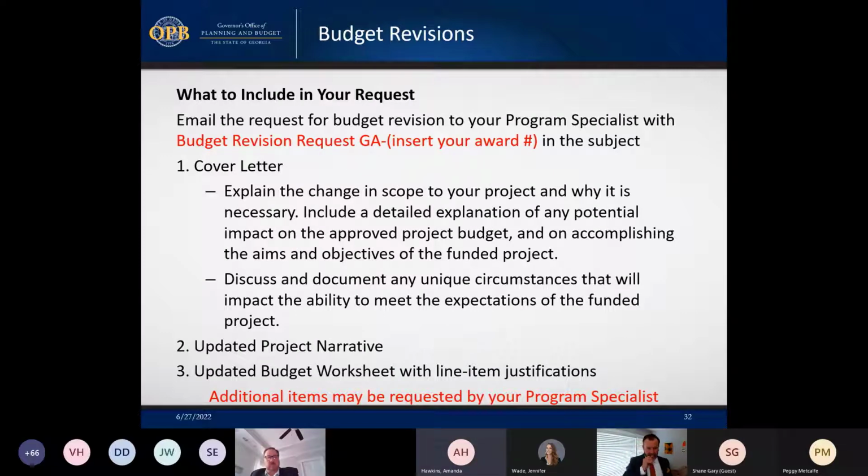If you need to submit a budget revision, this is the method that you're going to utilize. And again, please note that additional items may be requested by the program specialist who's reviewing that budget revision request.